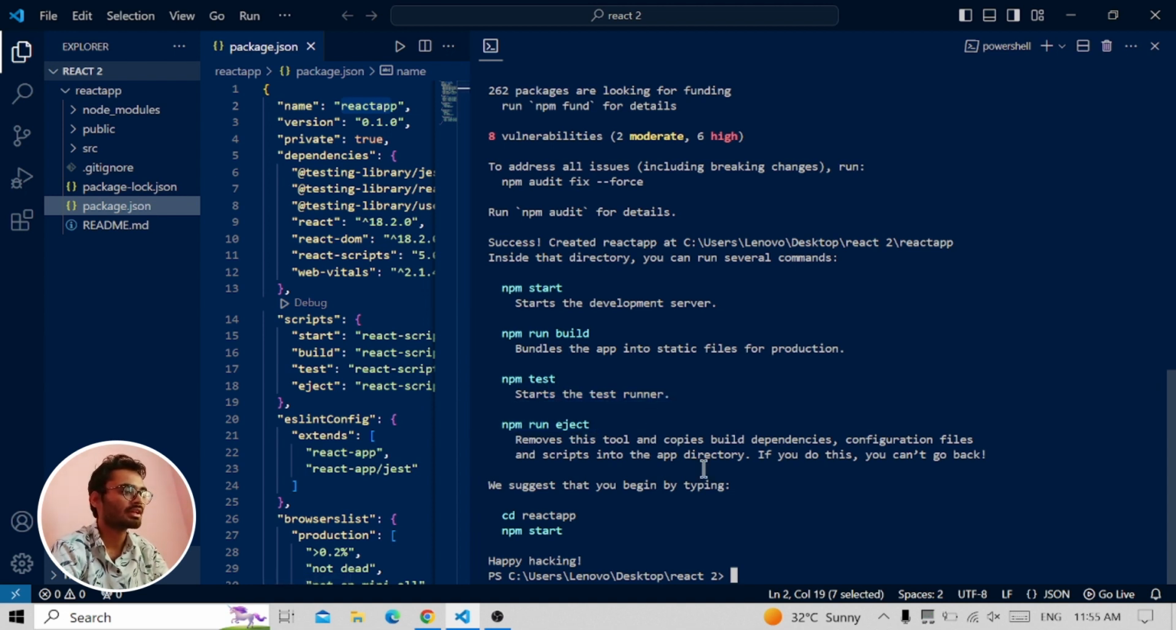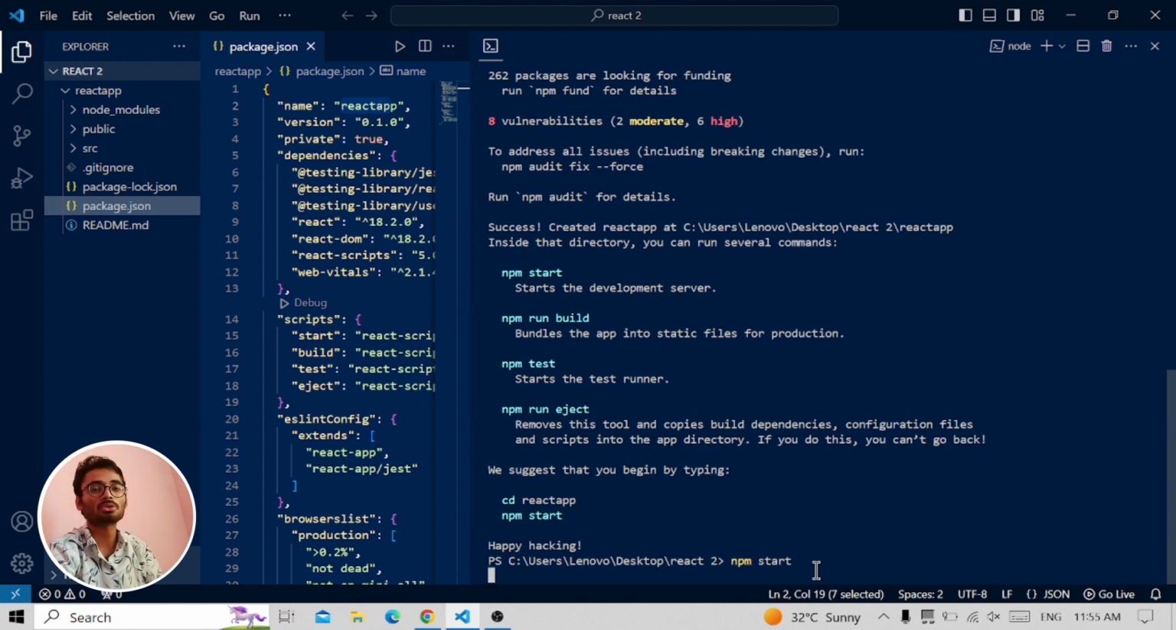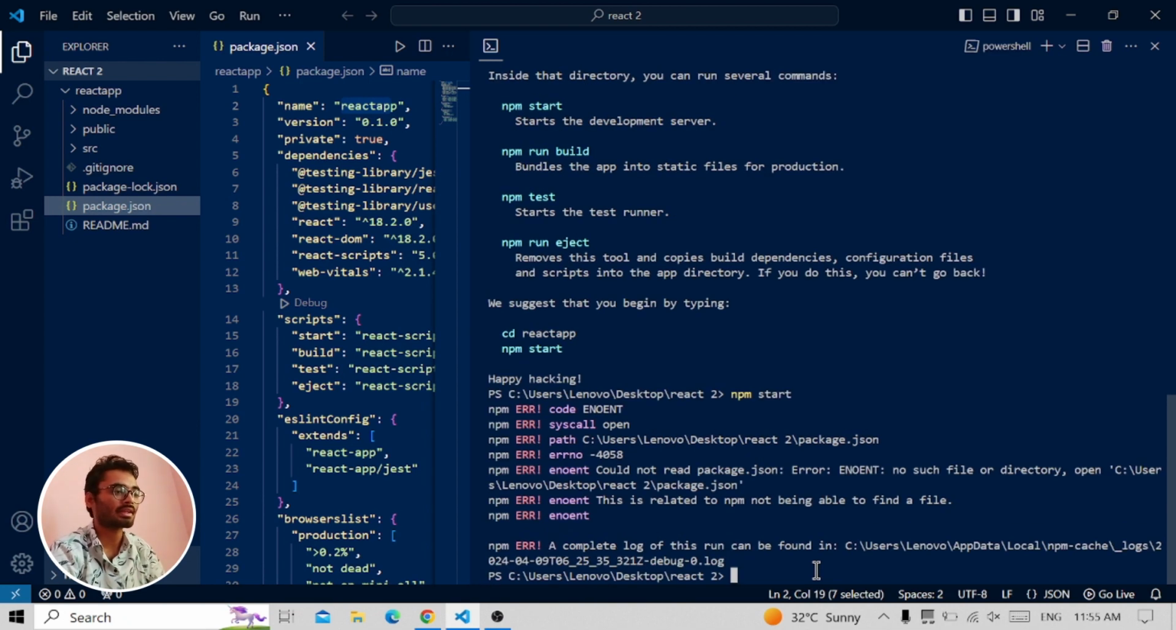npm run eject removes this tool and copies the build dependencies and configuration. Okay, go back, and we suggest that you begin by typing cd and npm start, and each and everything. So before moving ahead with knowing all these files, I'm just going to write here npm start, and our project is going to get started. For this I am in React 2, and I just want to come inside the React app. Okay, that is the folder name.